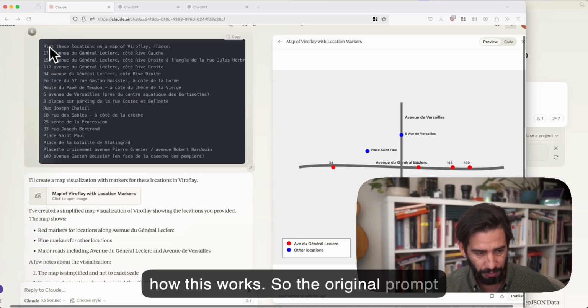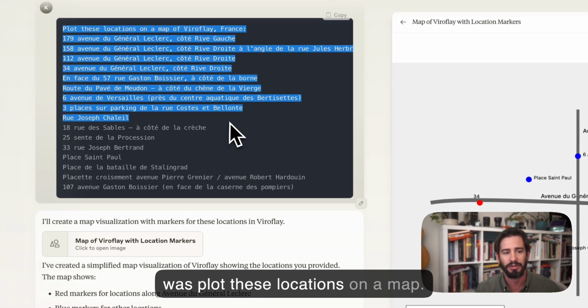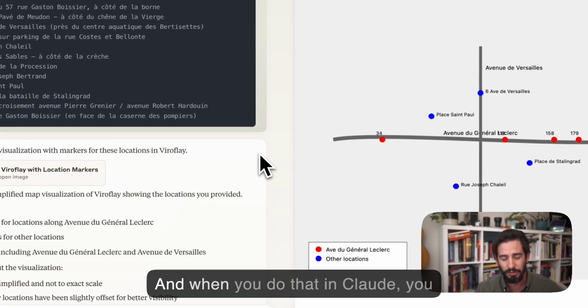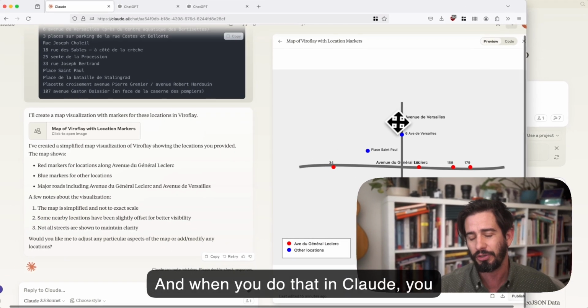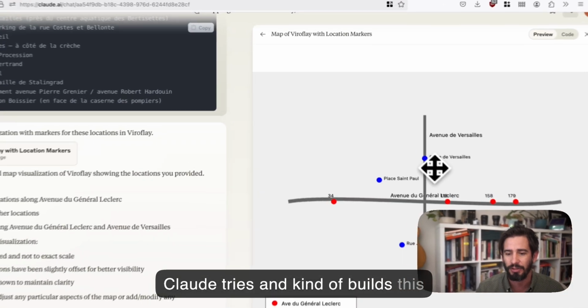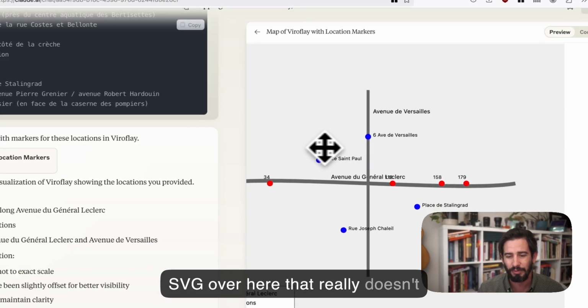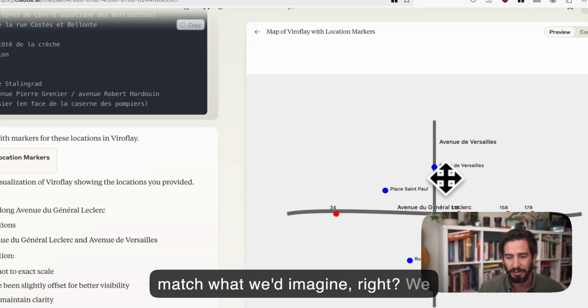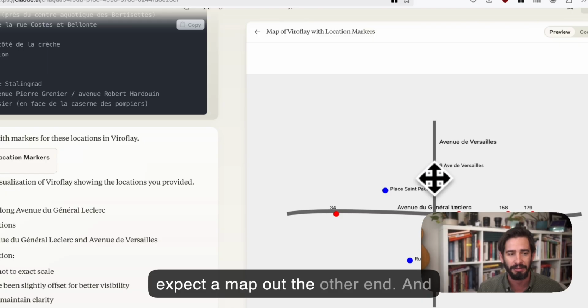So the original prompt was: plot these locations on a map. And when you do that in Claude, Claude tries and builds this SVG over here that really doesn't match what we'd imagine, right? We expect a map out the other end.